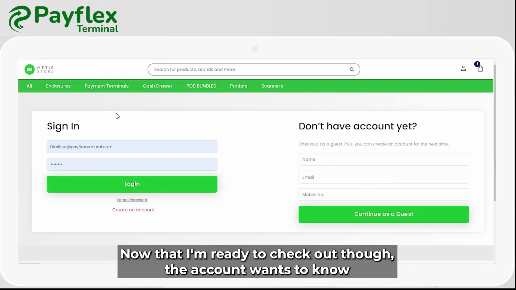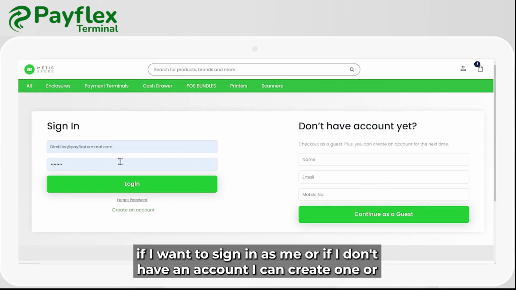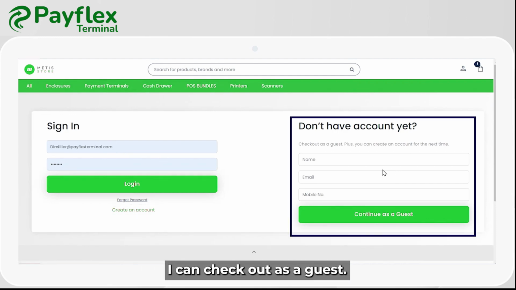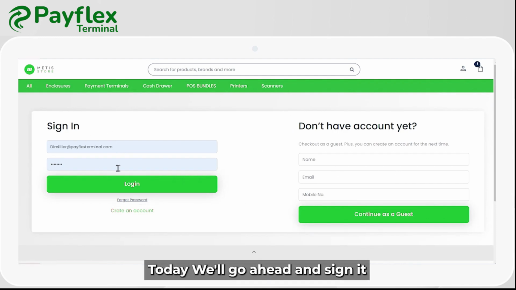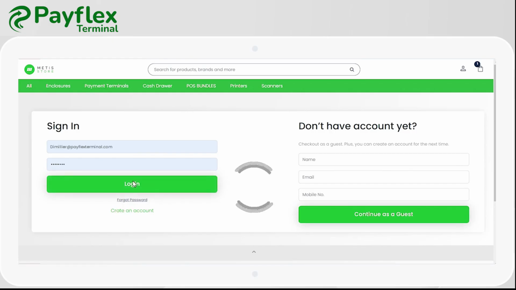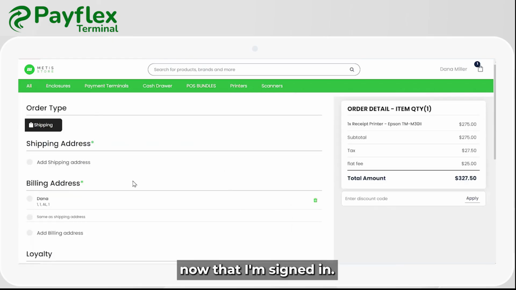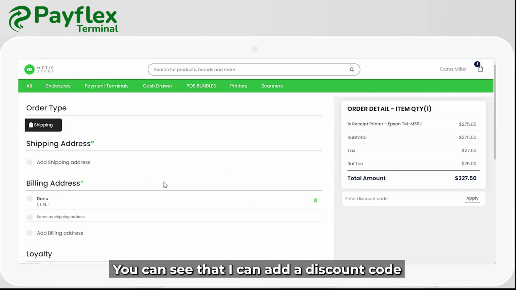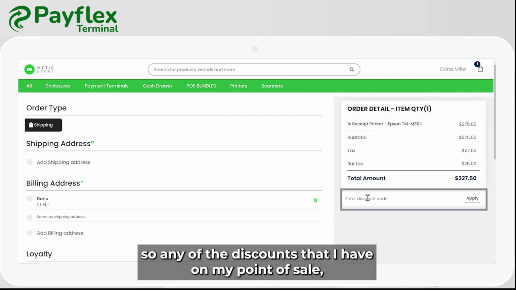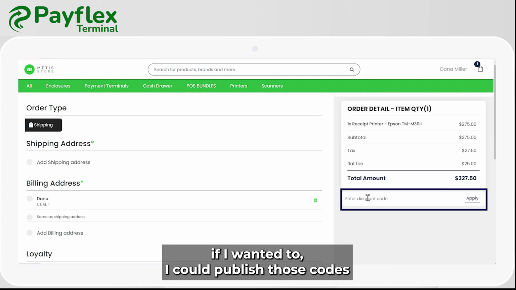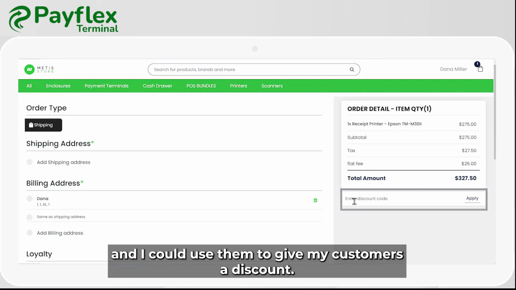Now that I'm ready to check out though, the site wants to know if I want to sign in as me, or if I don't have an account I can create one, or I can check out as a guest. Today we'll go ahead and sign in. Now that I'm signed in, it's time to cash out. First you can see that I can add a discount code. So any of the discounts that I have in my point of sale, if I wanted to I could publish those codes and I could use them to give my customers a discount.